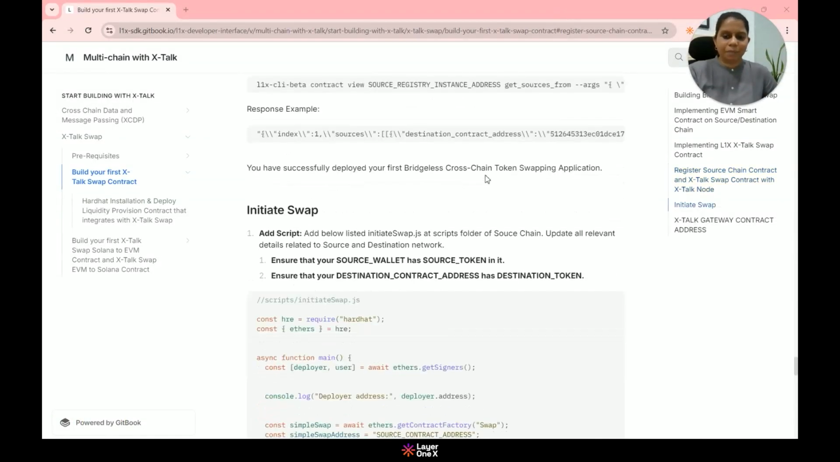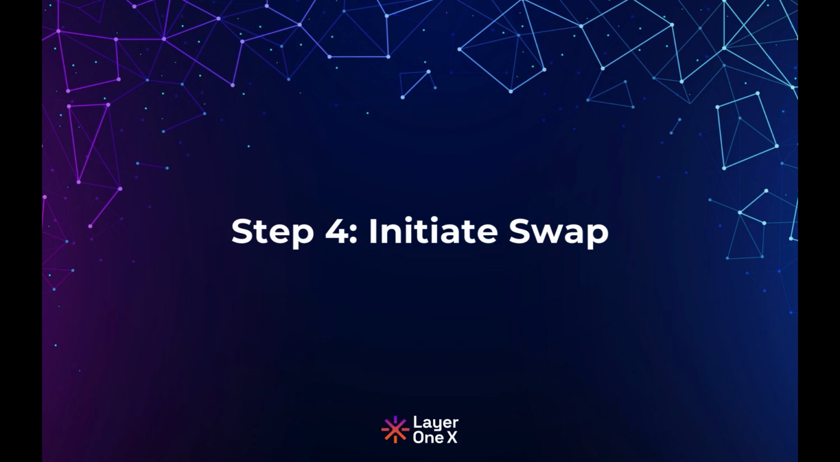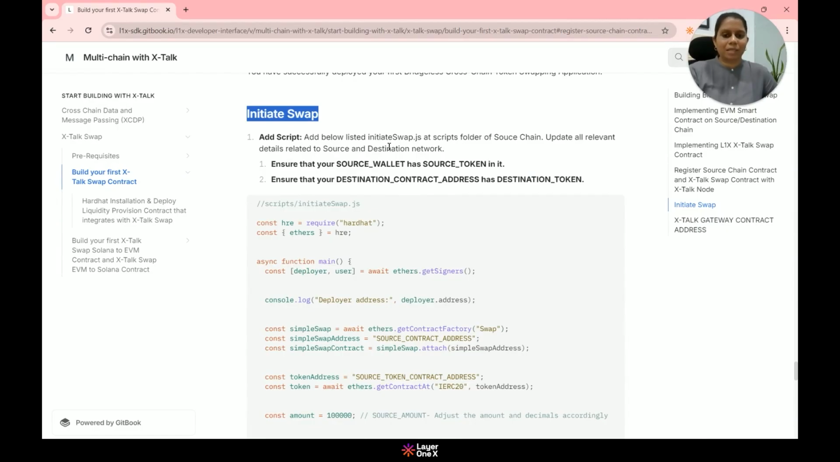Now next step is initiate swap. Now this is the most critical step, the reason being we need to ensure a few things before initiating the swap. So let us follow the instructions one by one. First one is, we need to add the below listed initiate swap.js at the scripts folder of the source chain and update all the data related to source and destination network.